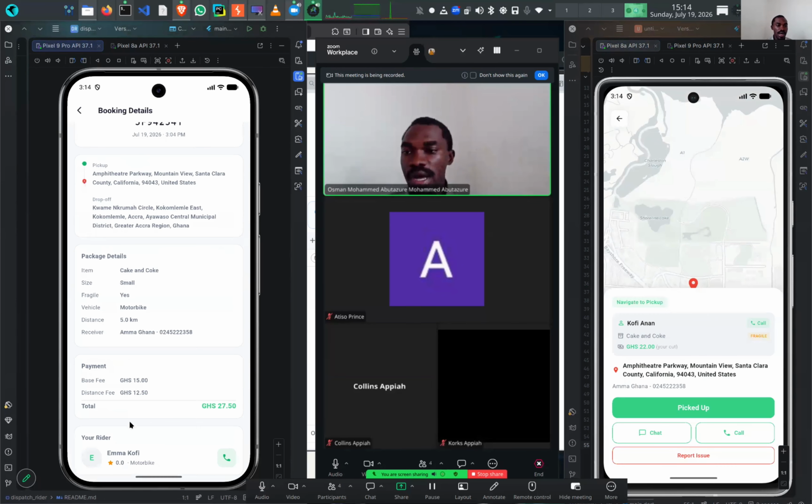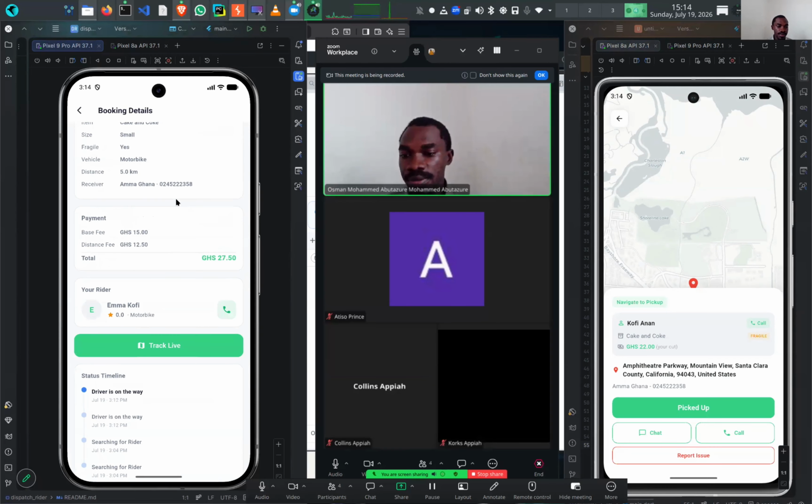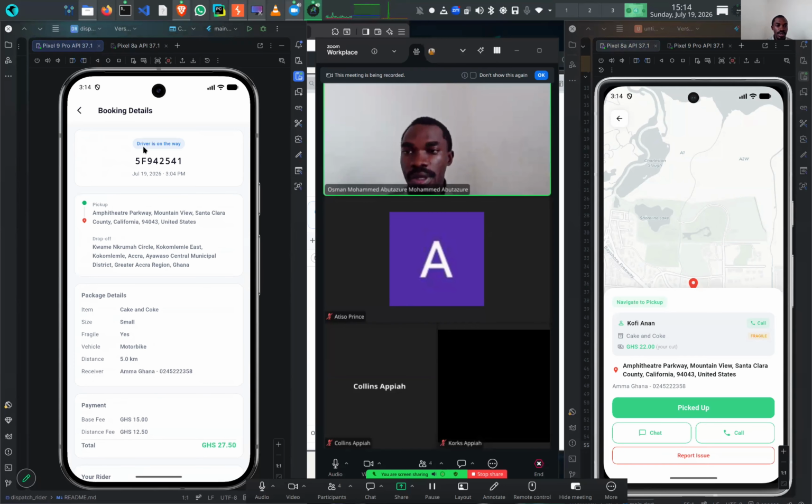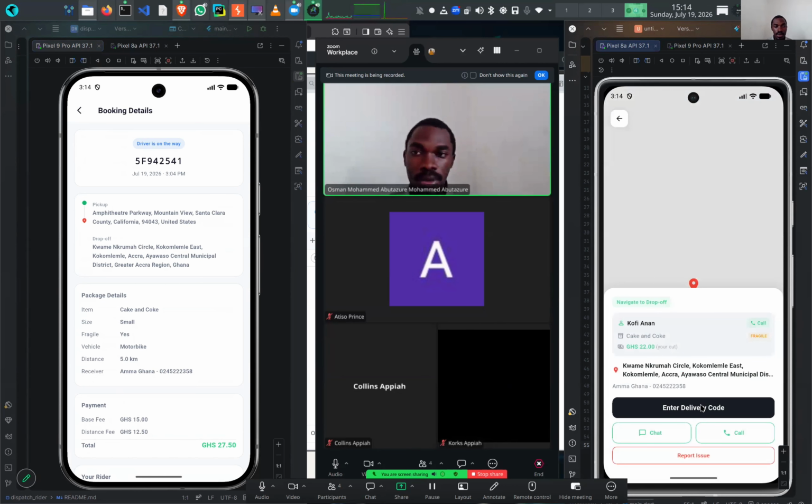So now that we are at this side, the driver is on his way, the rider has arrived, and then the rider has picked up the item. So we click here, picked up. So we get package picked up. Initially, it was driver on its way, but the moment the driver arrived and picked the item, it's updated into package picked up.